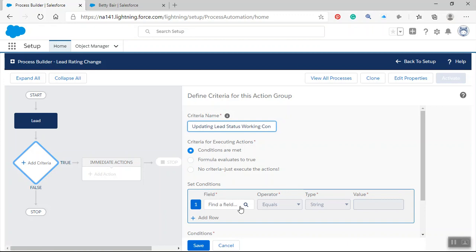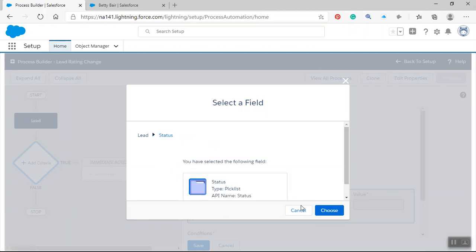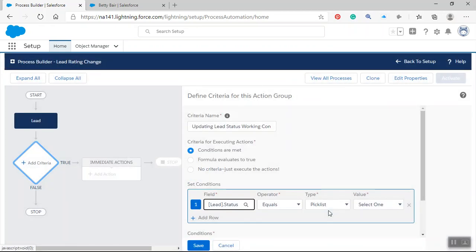So on this, we're going to set the conditions. The field that we're looking at, we're going to hit the field. This is a lookup field. We're doing it on the status because it's a lead status. So we're doing status. Then we're going to press choose. For the operator, we're going to keep this as equals.